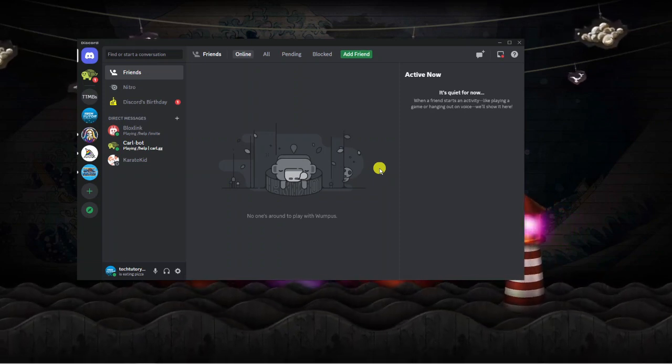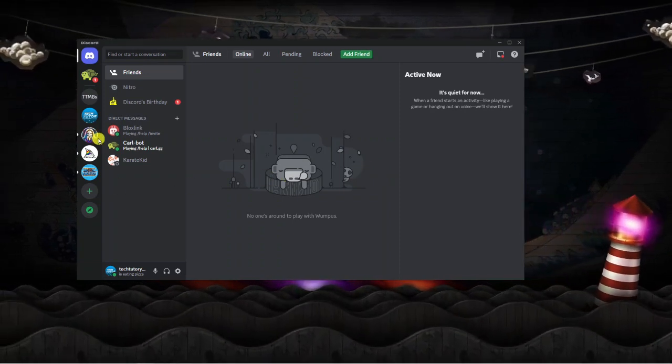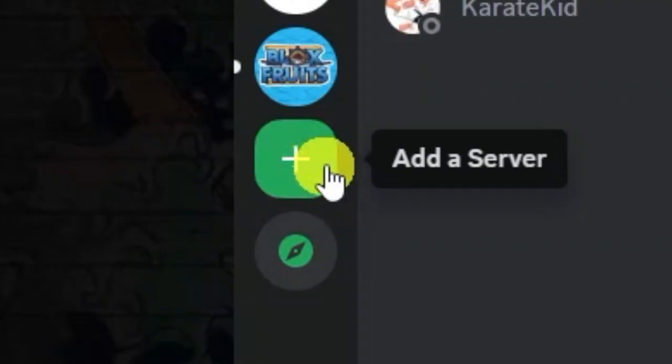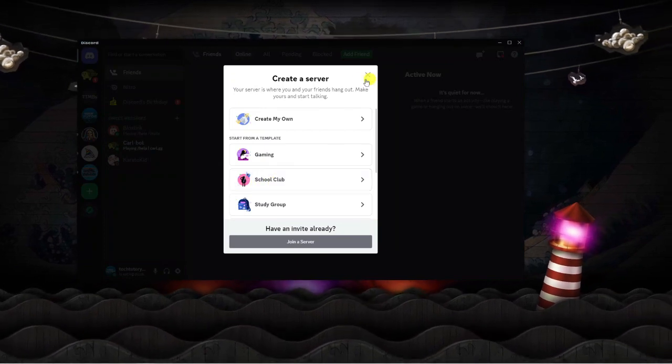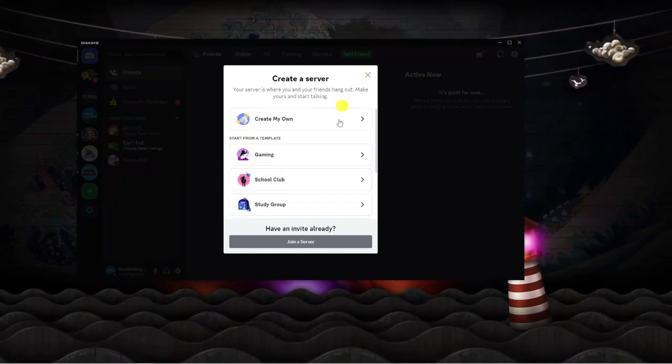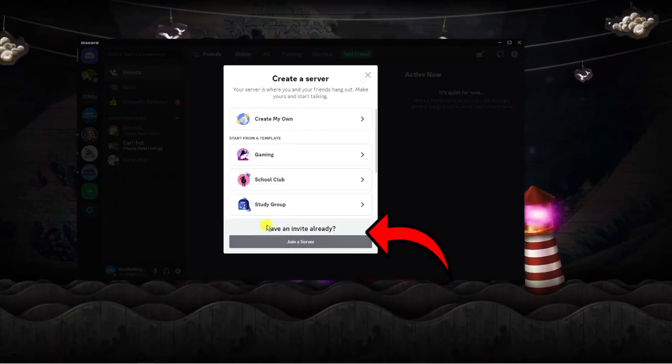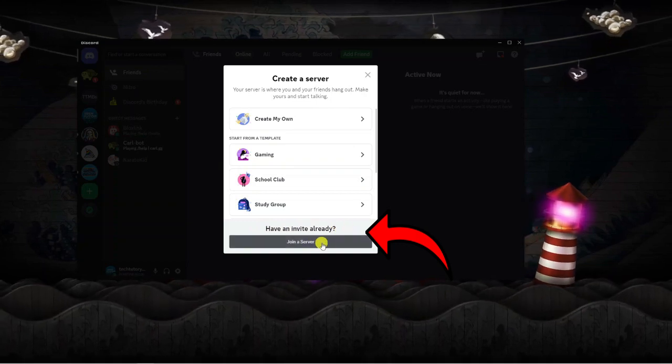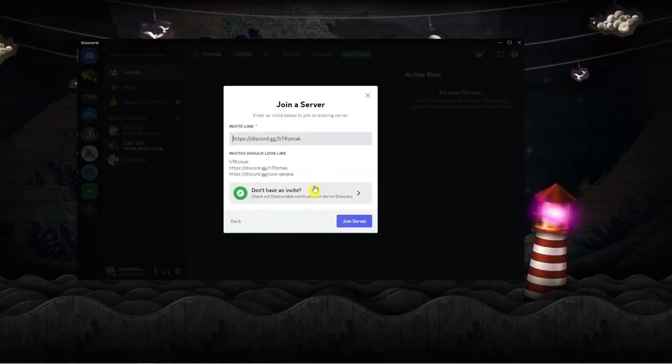So once you're on Discord, the first thing you're going to want to do is come to this left-hand side. And what you want to do is find the little plus button that says to add a server. So just go ahead and give that a click and that's going to bring up a window like this. From here, if you look all the way down the bottom, where it says have an invite already, you're going to see a link to join a server. So what you want to do is give that a click.